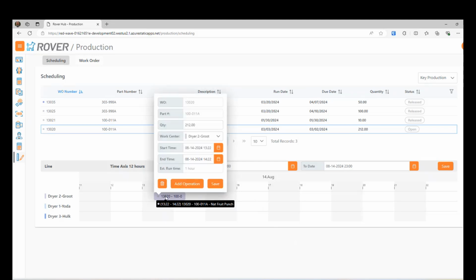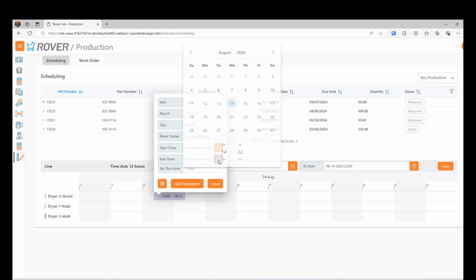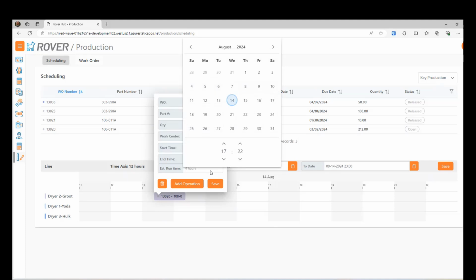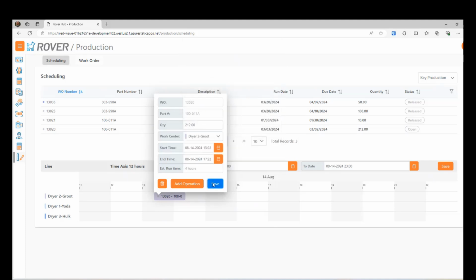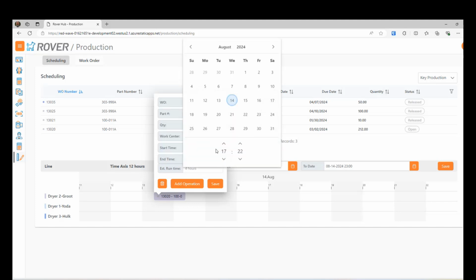If you click on an item that you have dragged down to the Gantt chart, you have the ability to change the start and end time. This particular operation has a default of a 1 hour runtime, but I can change that here. You'll have to forgive me, it isn't actually working at the moment. But if you adjust that operation end time, that would expand the item that has been dragged down to the Gantt chart and give you a visual of how long that operation is going to run for.